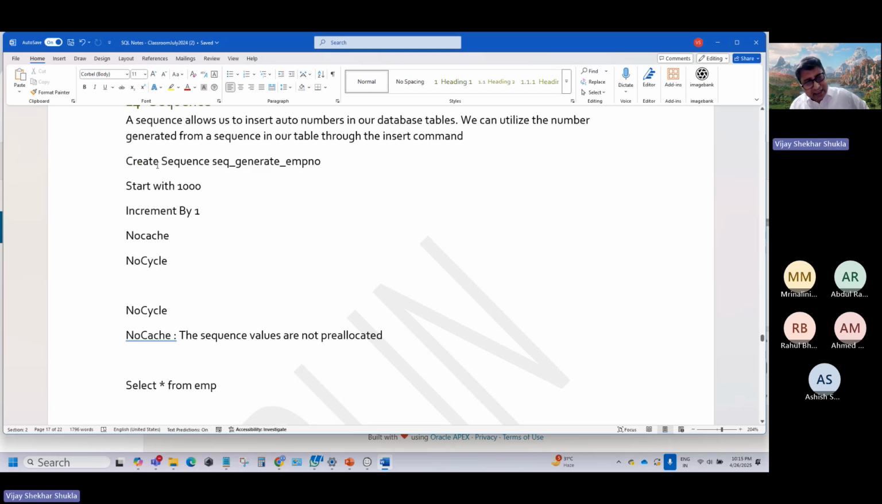This is the syntax. Create sequence, underscore, so this is the proper noun. You could have given any other name. I could have written create sequence, say for example, Vijay. Now I have given this name so that there is better readability. Start with 1000. Increment by 1. So the next available number will be 1001. I have already explained what no cache and no cycle mean.